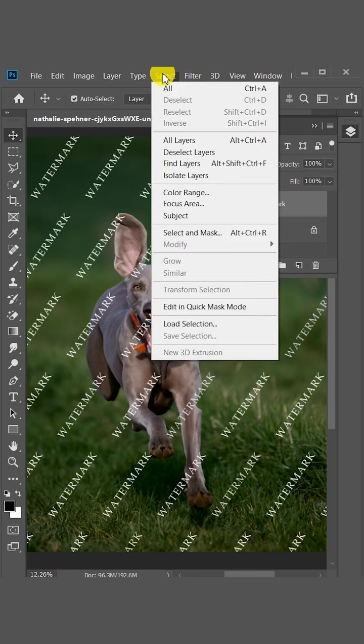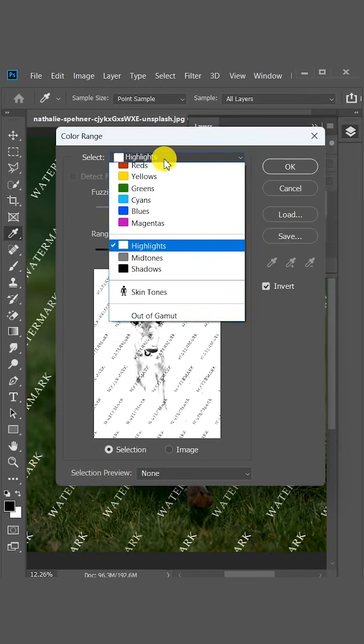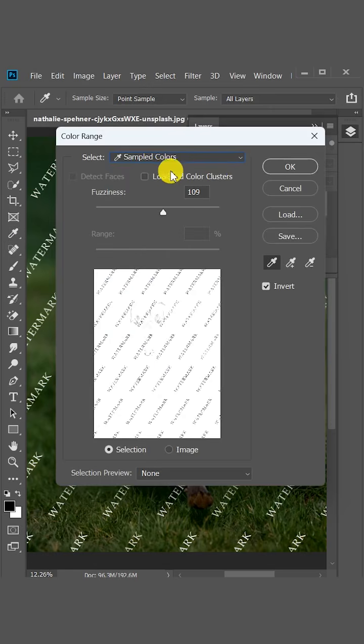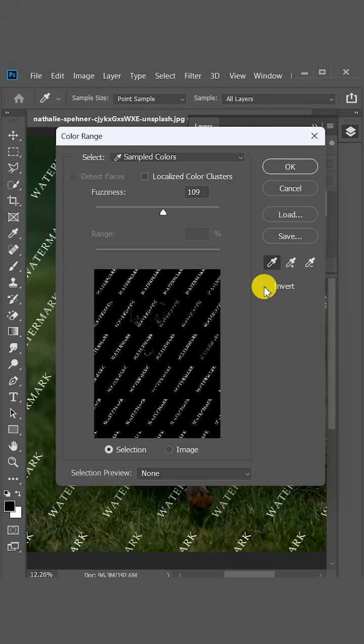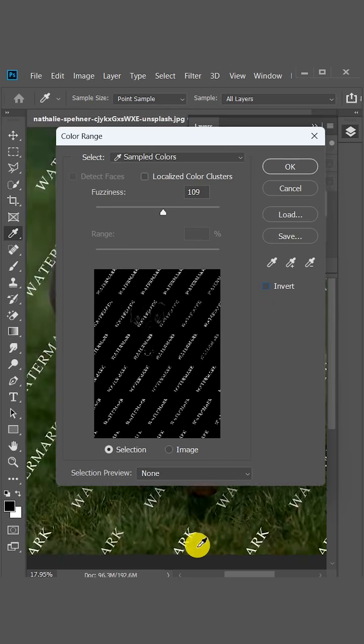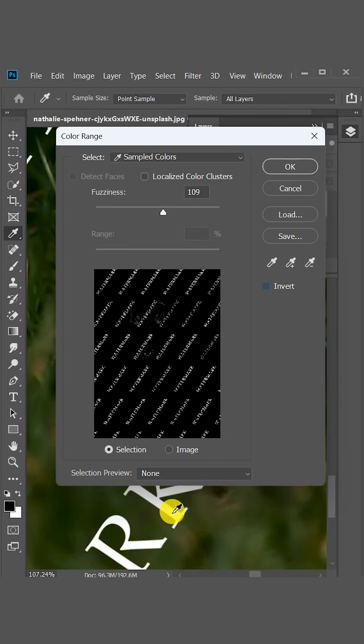Go to Select and choose the color range. From the drop-down, select the sampled colors. Make sure Invert is unchecked, and choose the first eyedropper right there. Let's zoom in on the image. Now, select the color of your watermark. I'll decrease the fuzziness all the way to 78.